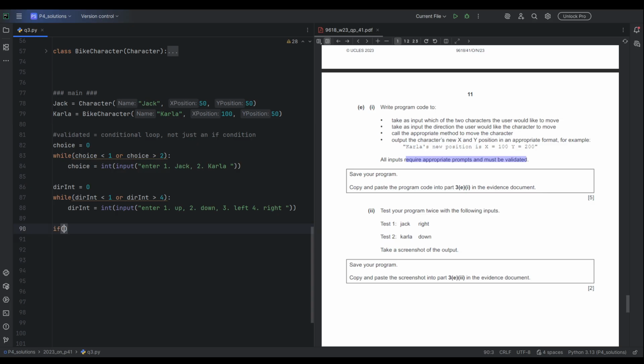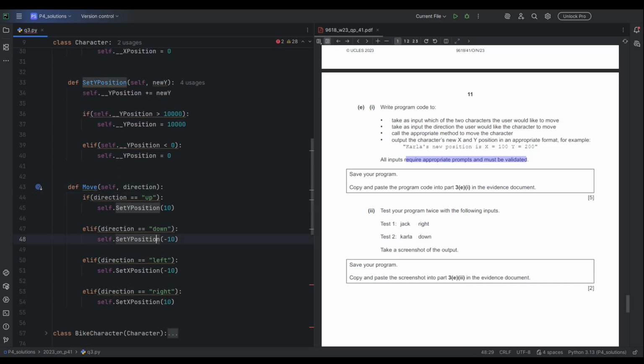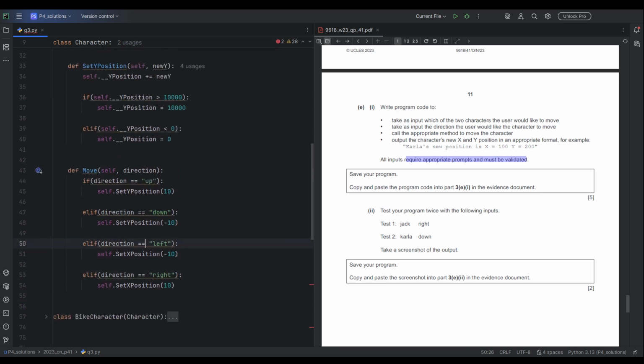Okay, now we have to make if conditions. So if the choice is set to 1, and then whatever that direction is, we are supposed to move Jack and Carla according to the direction that they have chosen. But I think this is not going to work because direction is supposed to be up, down, left, right. Yes. Okay, so we have to actually change them because there would be a type mismatch here.